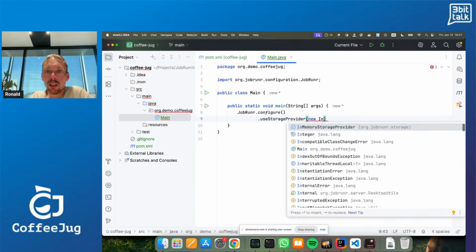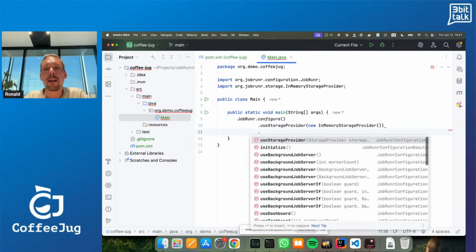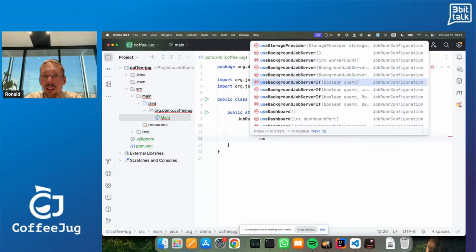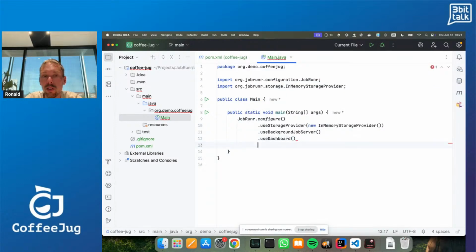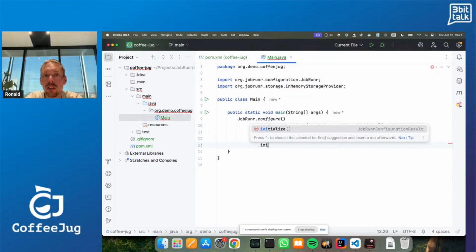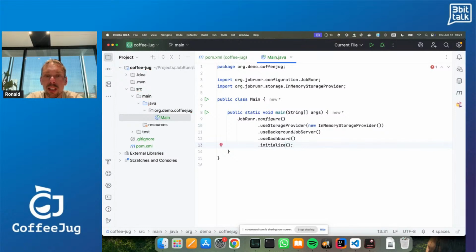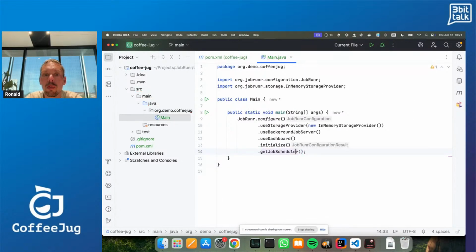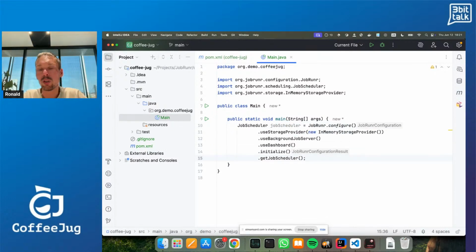New in-memory storage provider. Then, of course, we want to have job processing available. So I will say we want to have the background job server. I also want to have a dashboard that we can see whether things are going fine. And then we just call .initialize. And this, in fact, returns two things, and I will get back to it later. But from this, we will need, in fact, the job scheduler for now. And we assign that to the job scheduler.